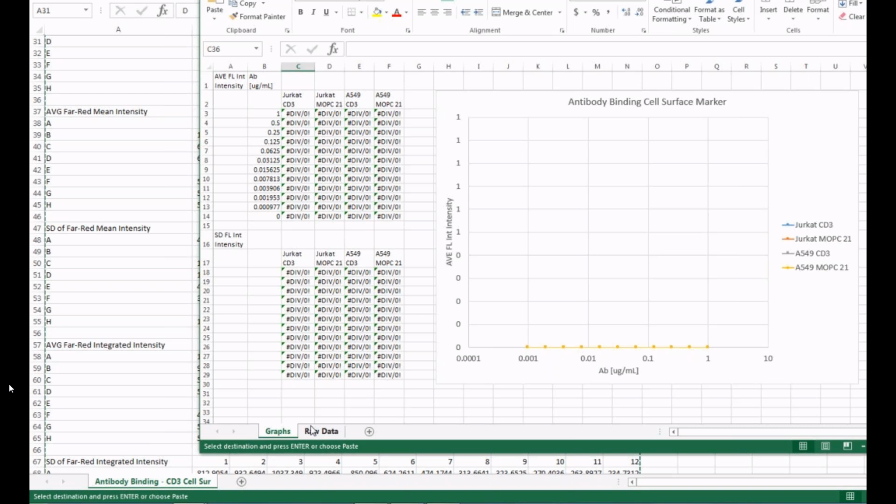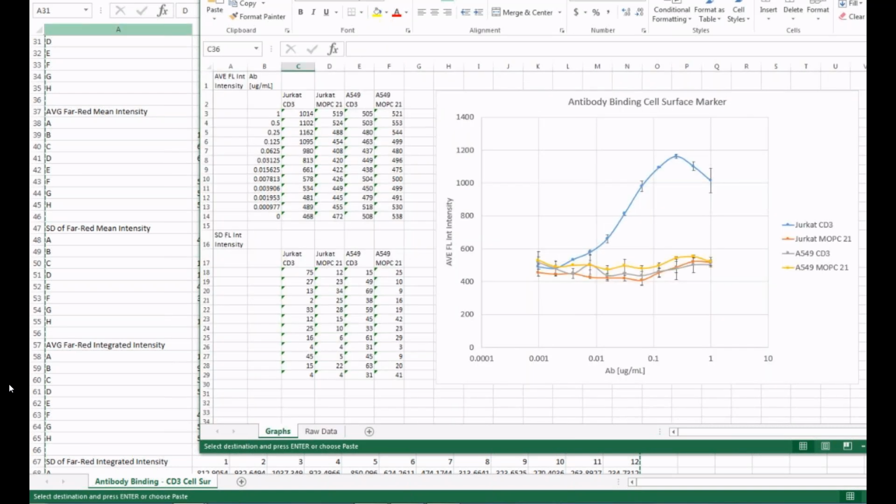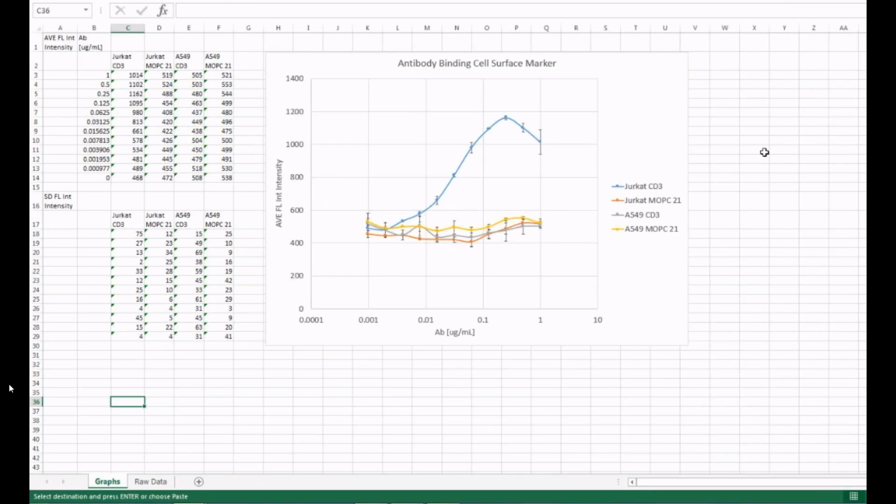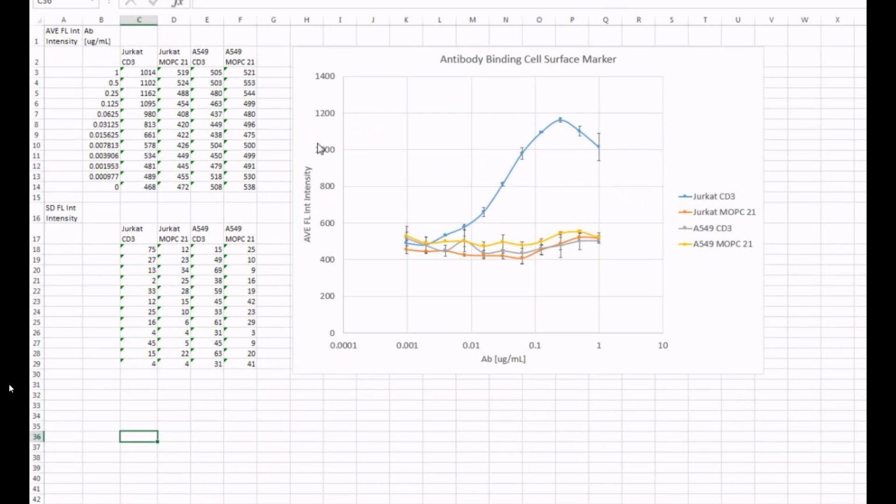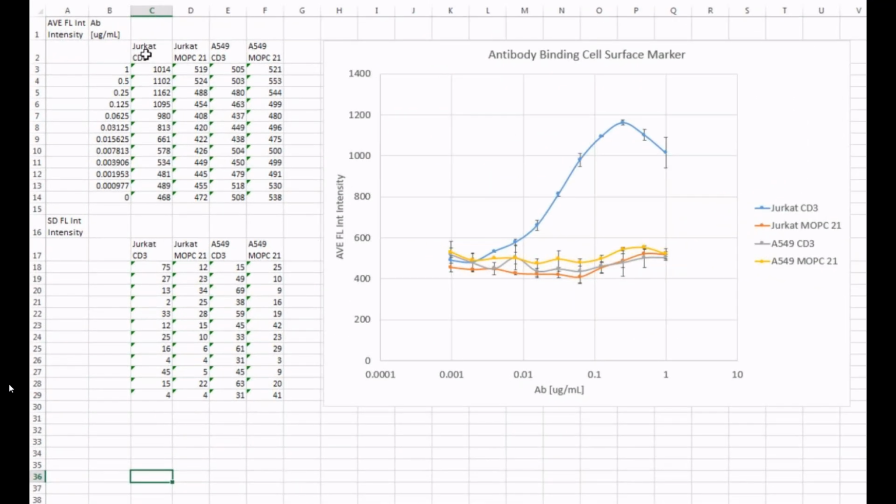And you can see how the data populates and the graph automatically updates with the integrated intensity showing, as well as the average of the two wells that I've plotted. Those would be replicates, and then we have the standard deviation plotted as well.